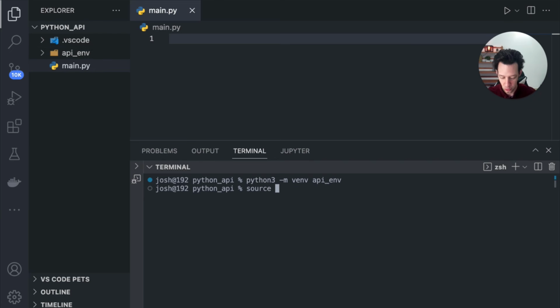So I'm going to say source, type the name of our virtual environment, API env/bin/activate. Okay, and now you can see here we are inside our virtual environment. To make sure that we are right, typically I'll do like pip3 list, and let's see all the dependencies that we have installed. Currently we have none except pip.